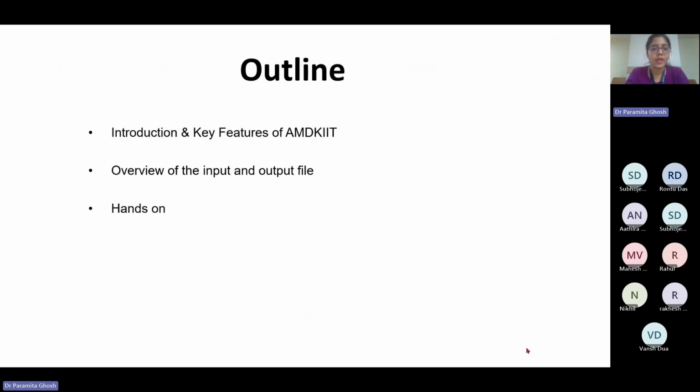So this is the outline of my talk. First I will give a brief introduction of AMDKIIT. Then I will cover an overview of the input and output files so that users can run their own calculation using this software. After that, we will do the hands-on.